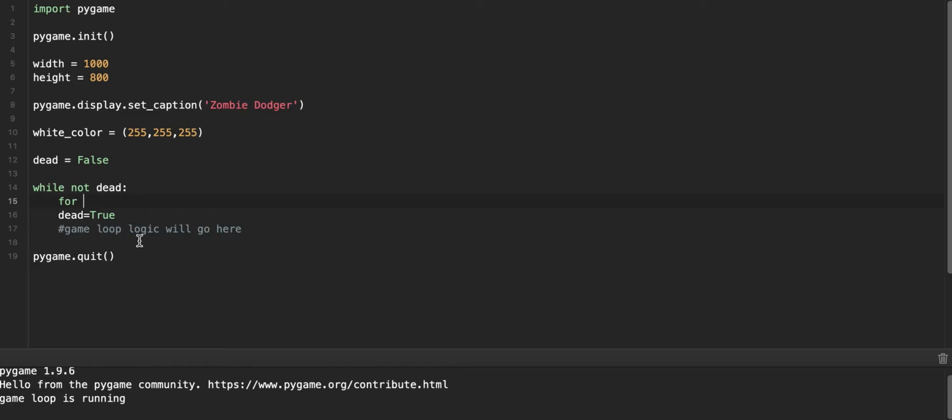And we do that, we say for event in pygame.event.get. And what's this doing? It's just getting all of the events, and then we have this for loop that's going to iterate through all of our events and store each particular event in a temporary variable called event. If you're not familiar with for loops, you can go back and watch our video on for loops. We talk about these in depth.